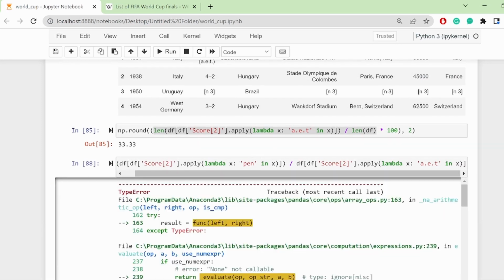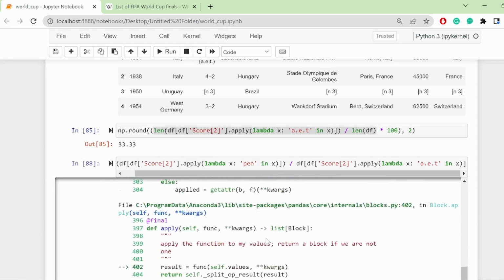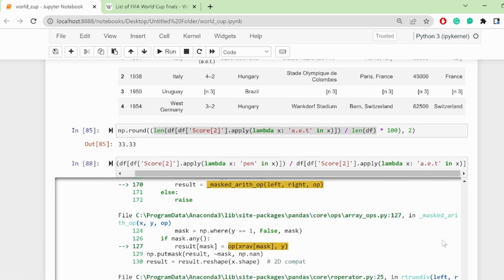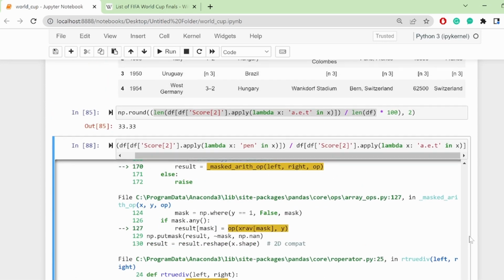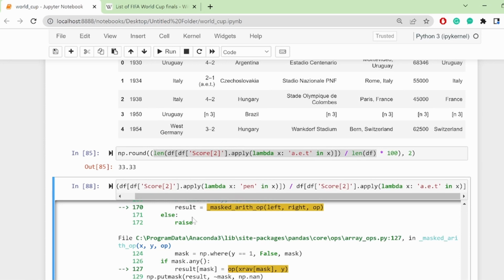I think I made a mistake. Let me just see. Unsupported types for integer and string. Let me just check on where the error might be. Okay, I understand the problem is because it is checking on length here, and then it's dividing it with a sort of a data frame. So it's supposed to have length also here, and finish this off.